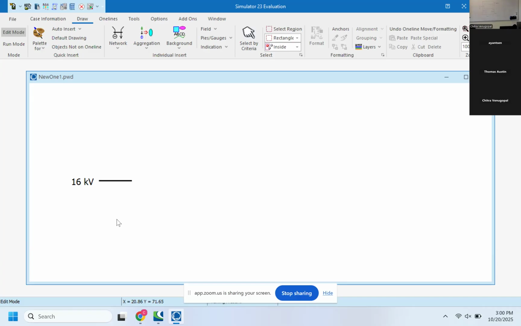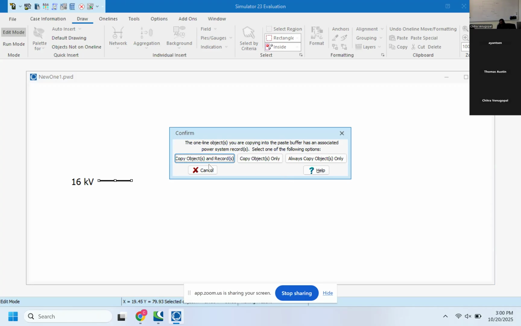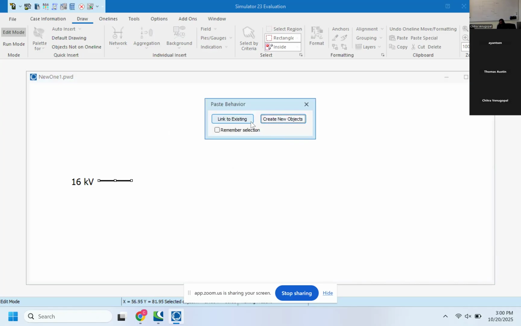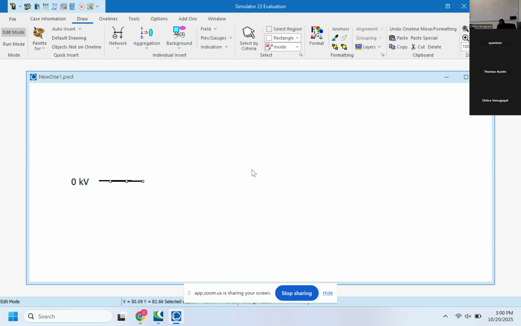Right. So now we want another bus, right? You can either copy paste this bus or you can just bring another one. Control C, copy objects and records. And then Control V. Create new object. Don't link it to the existing one. If you link it to the existing one, whatever changes you do, it will reflect in the other one. So you can just drag it and place it here.